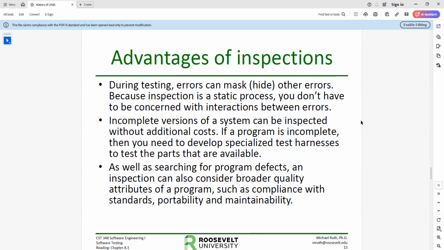As well as searching for program defects, an inspection can easily consider broader quality attributes, such as compliance with standards, portability, and maintainability. You're like, wait, what? Humans have the ability to multitask in ways that might not be obvious, right? So we can review things like the quality of the program, compliance with standards that you might have, and portability. We can do all these things at once because we're reading the code as we go along, and we can make judgments about all of these types of things while we're doing a code inspection, which is quite huge, right?